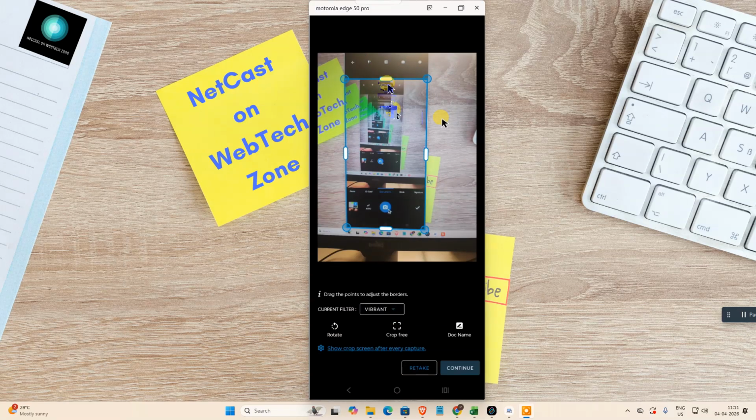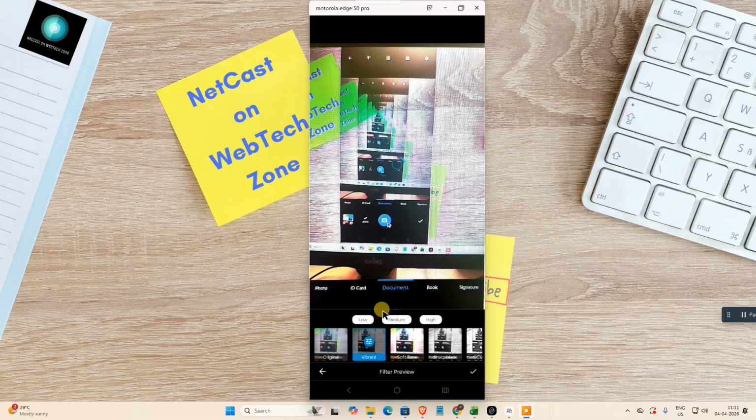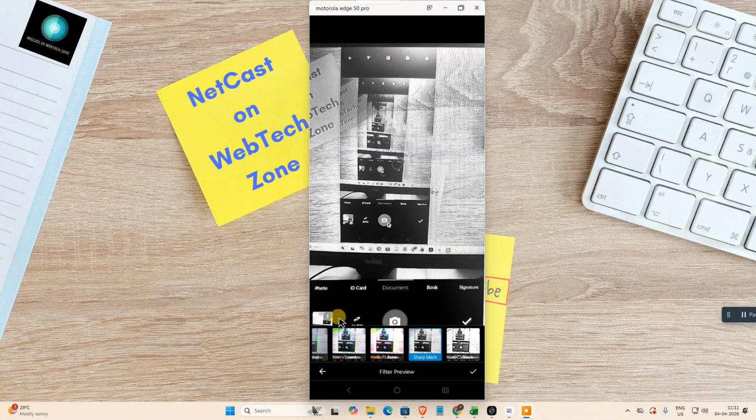Now you need to select that border, and you need to crop your document as per your requirement size. After that, you need to just continue. If you want to retake your picture, you can click on retake. You can also rename your document. You can rotate your document. Here you can choose some filter, if you want, from here. Okay, then click OK.